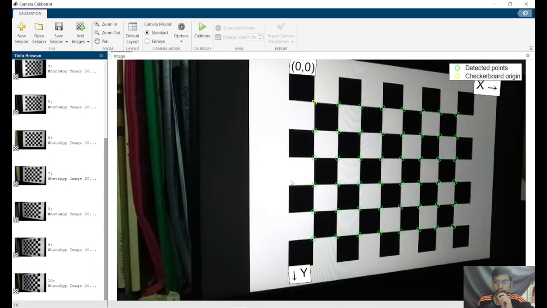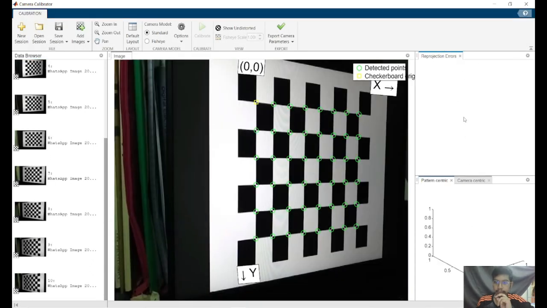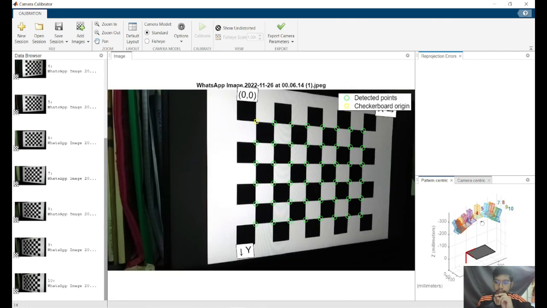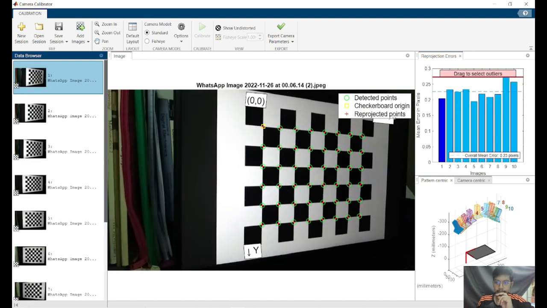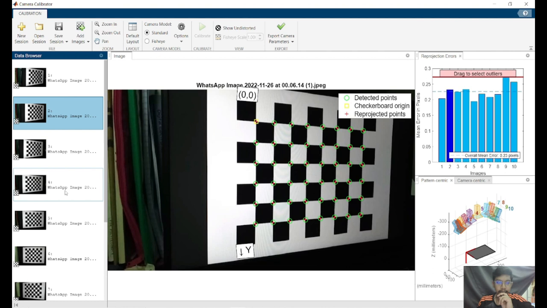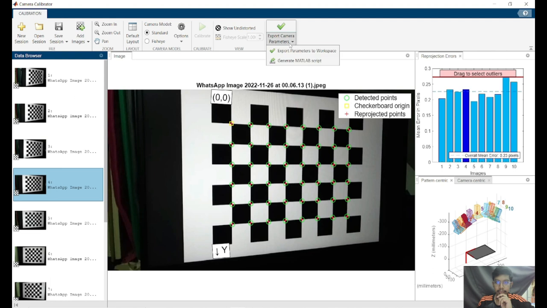It is now calibrating. Alright, as you can see here, there are reprojection errors and the pattern centric view. Once we gain the data, we can see the reprojected points, checkerboard origin, and detected points on the image. Each time I click an image, it changes according to the image. So the details are here, and then we need to generate the MATLAB script.